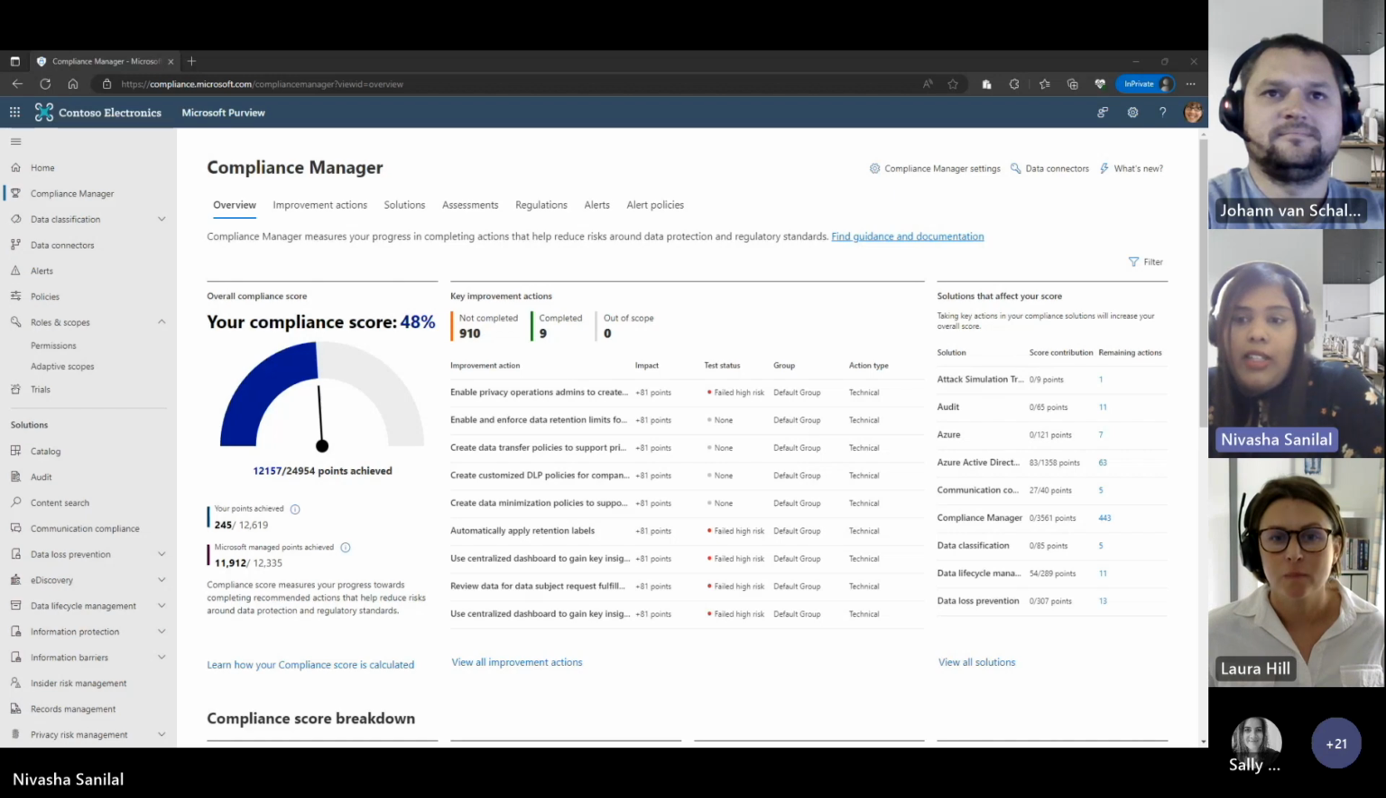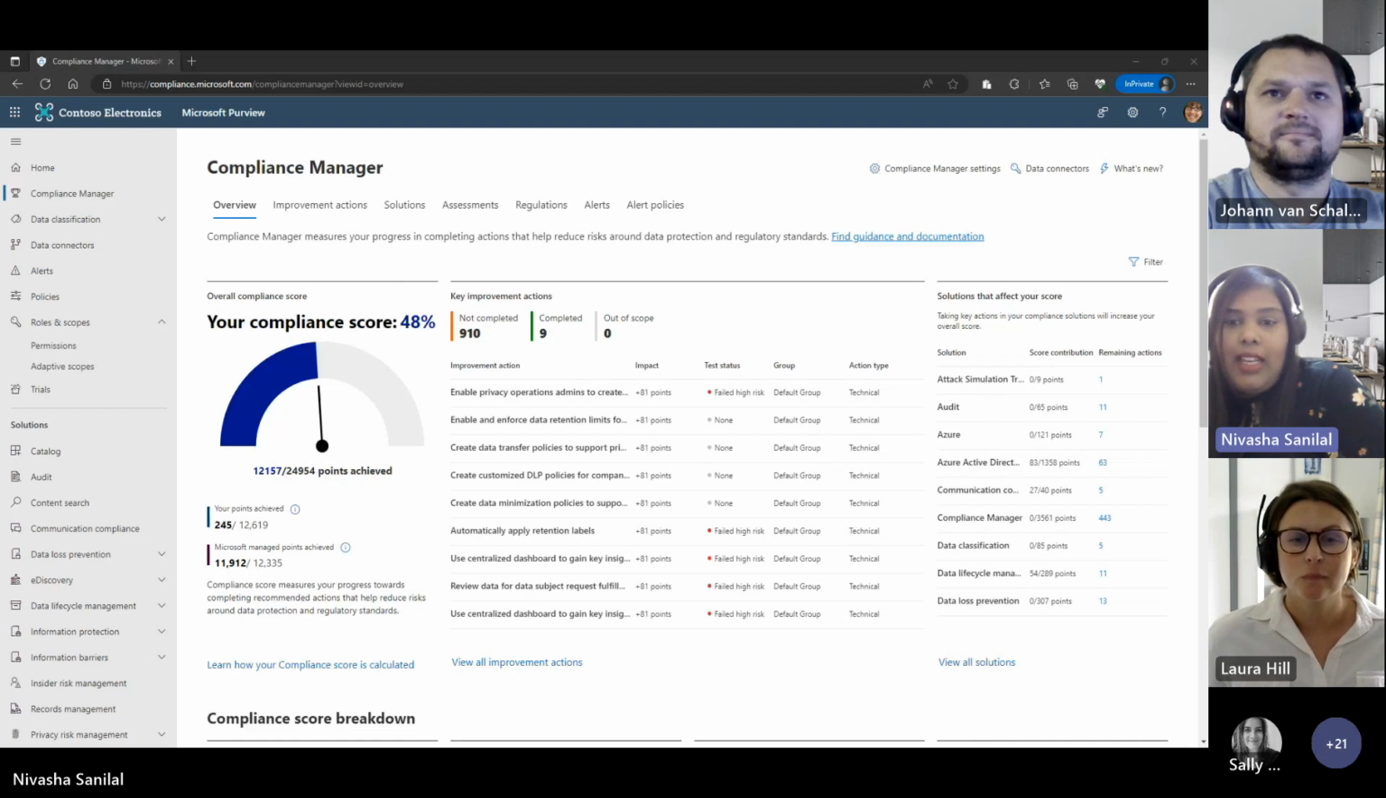So let's go back to the list of assessments and look at a previously created assessment, the data protection baseline for Microsoft 365. It opens the same page for the data protection baseline, giving you more information on this assessment.